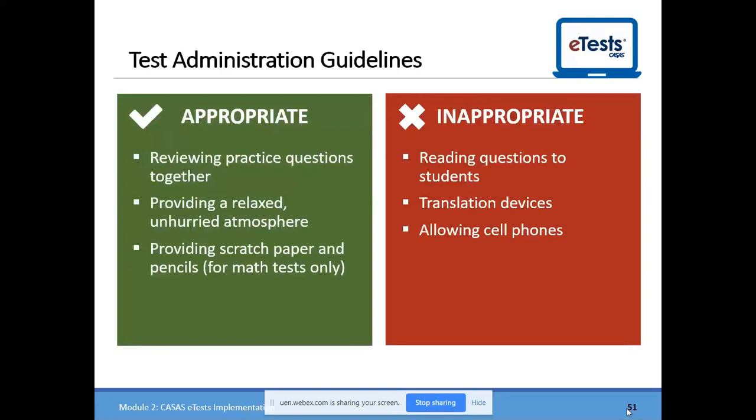The guidelines: you can review the practice questions individually with the student or with a group if that works out. Try to give the optimum atmosphere for the test, and you can provide scratch paper only for math. They cannot have paper for any of the others and take notes. You can't, of course, read any questions. They can't translate. They can't use their cell phone. I think that's common knowledge.